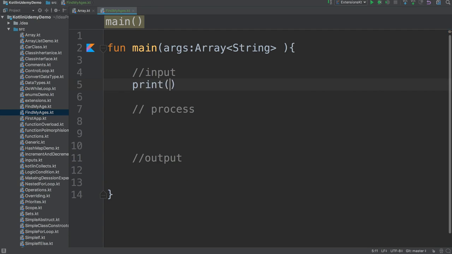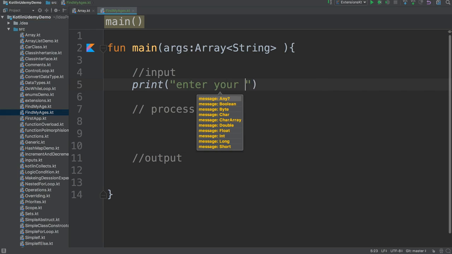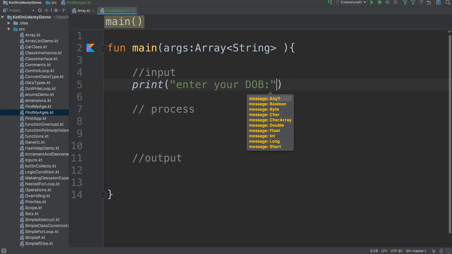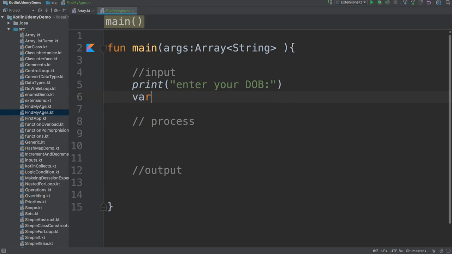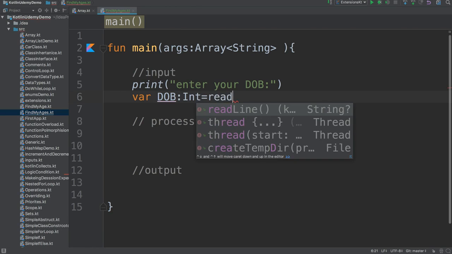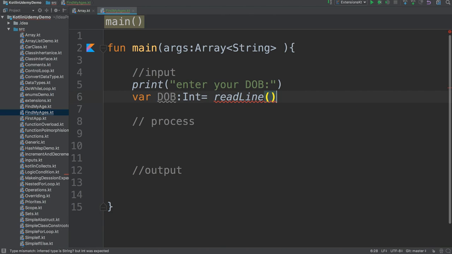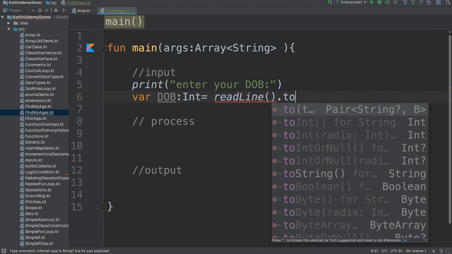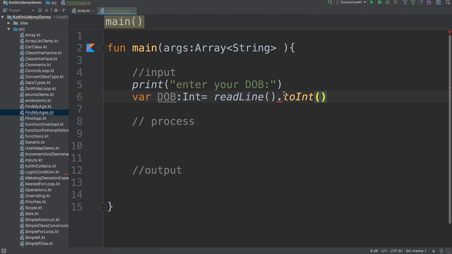So let me suppose I'm printing a message asking the user to enter his date of birth. I say enter your DOB. Okay. Now I'm getting his date of birth. So let me define a variable for DOB, and I suppose the date of birth should be an integer, and I will read it from the input. When I say readLine, that means I'm reading from the input, and because the input from readLine is a string, I need to convert it to an integer. I say toInt, so it will convert it to an integer. You have to have these two signs, so it will be able to work with a nullable value. So here I'm done with the input part.